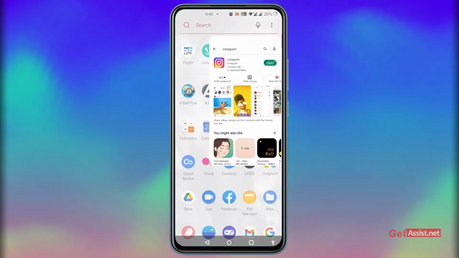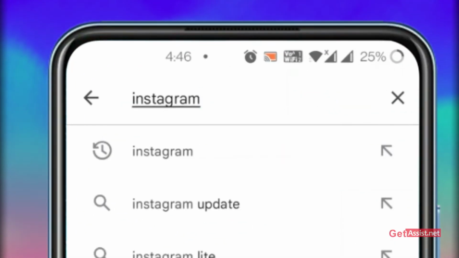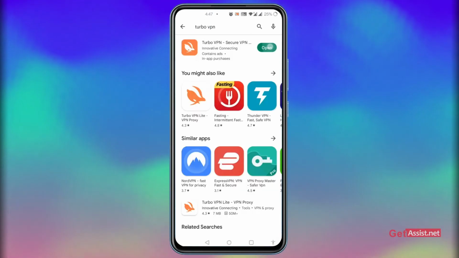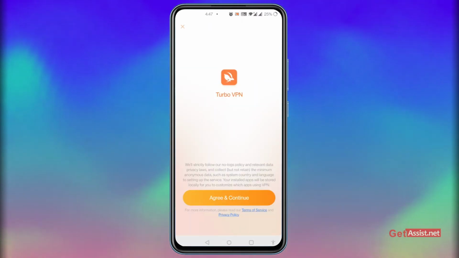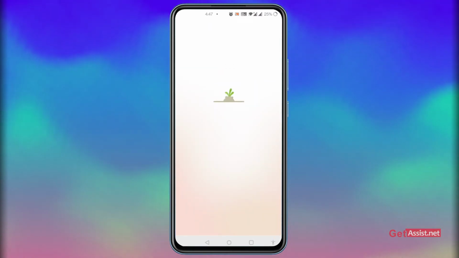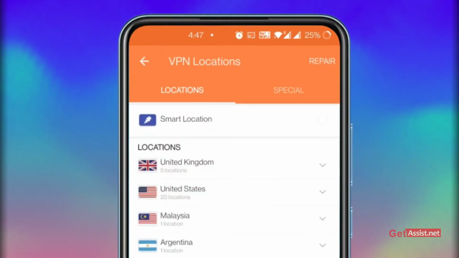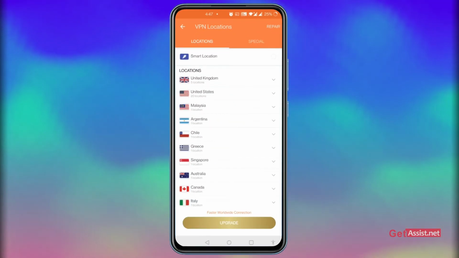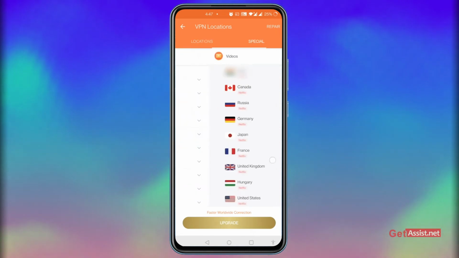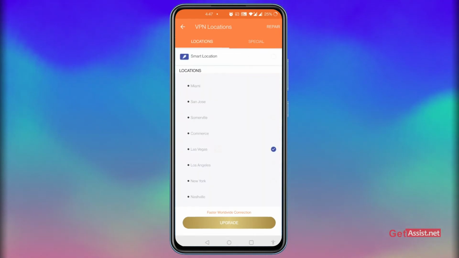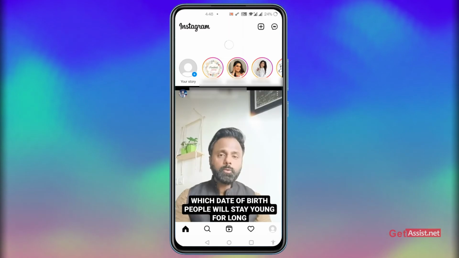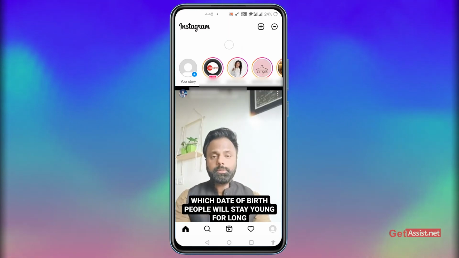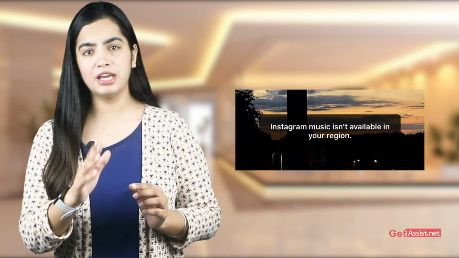Then go back to the Play Store in your device and install Turbo VPN app and then open the app and give the permissions. Click on the icon which is in the top right corner. Click on that and select the United States. And it is connecting. Then open the Instagram and refresh now. The music is working. Now you can easily fix Instagram Music which is not available in your region.